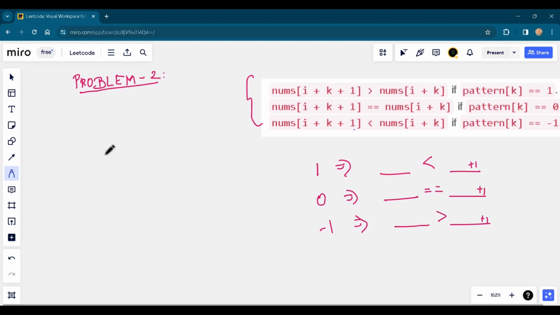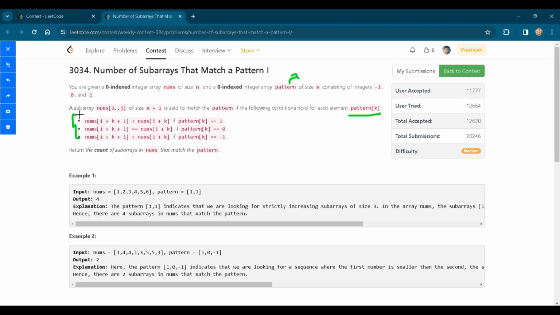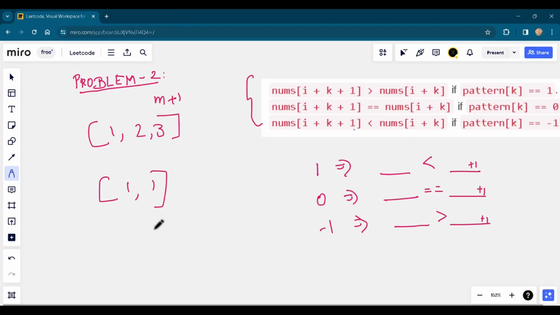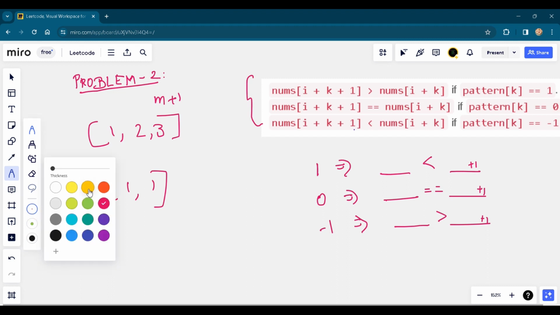Let's compare it with an example. Let's say we have 1, 2 and 3 and the pattern is 1 and 1. If the pattern has size 2, then the subarray should be exactly of size m plus 1. This is what they have mentioned in this line: the subarray of size m plus 1. We'll check one by one.